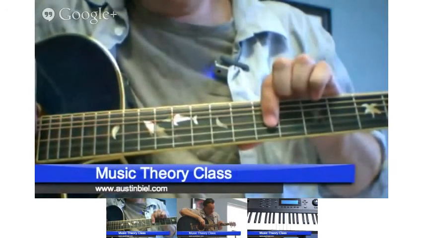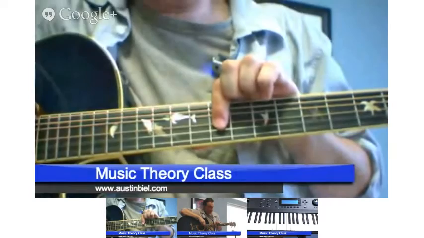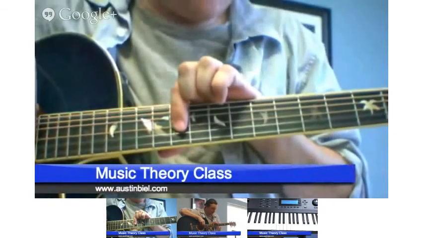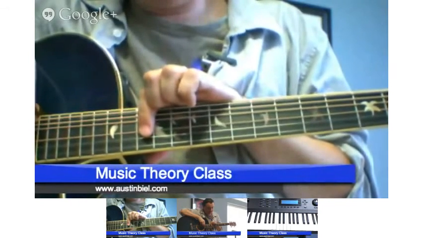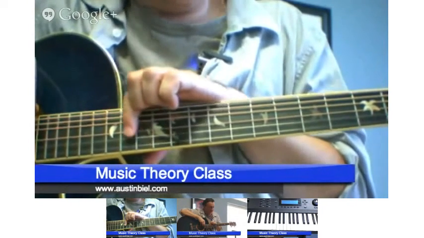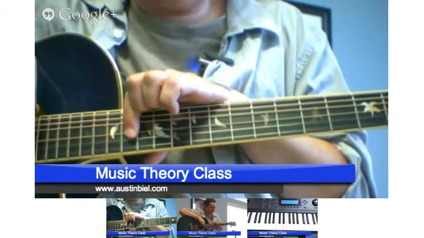So here's an A on the 2nd fret, 4th fret B, 5th fret C sharp. Next fret is D. Next fret is E. Now the 11th fret on the G string is an F sharp, not what I said earlier. Then a G sharp on the 13th fret, and an A again, making the A major scale.